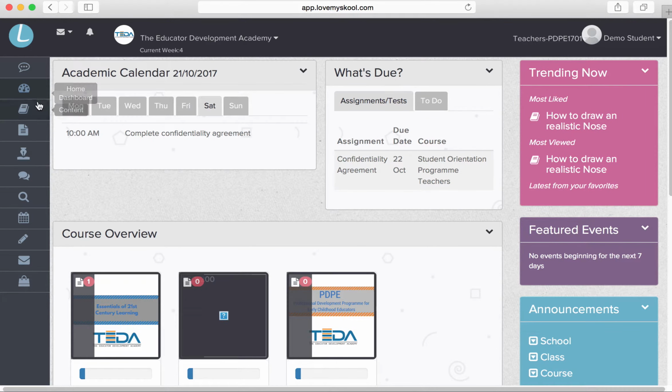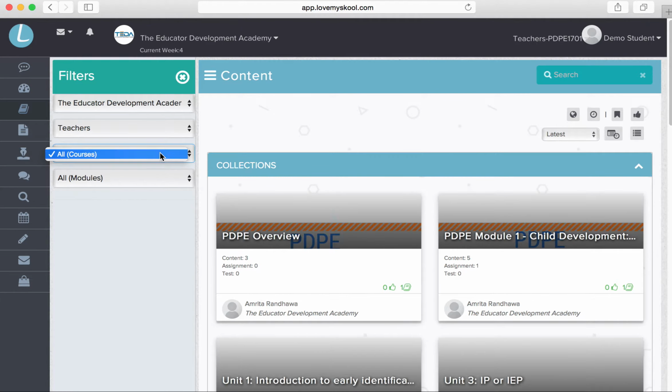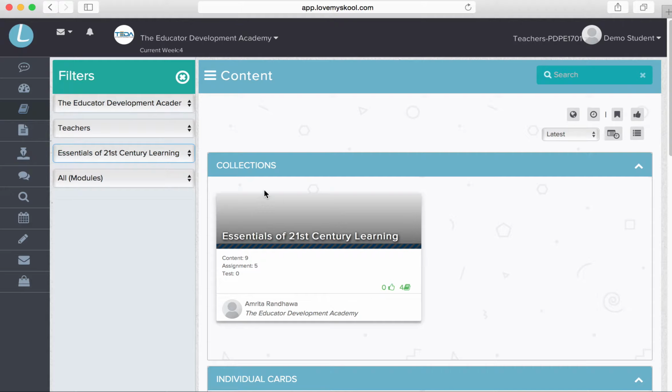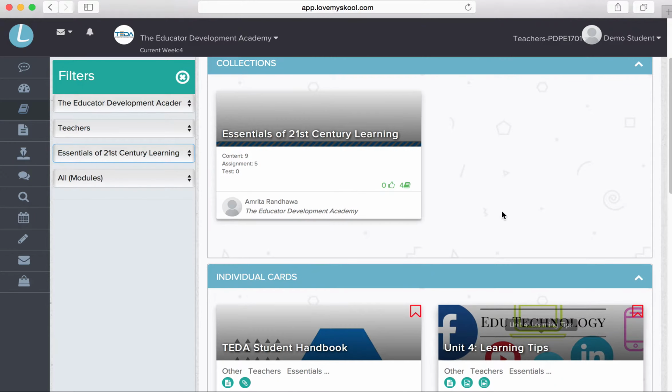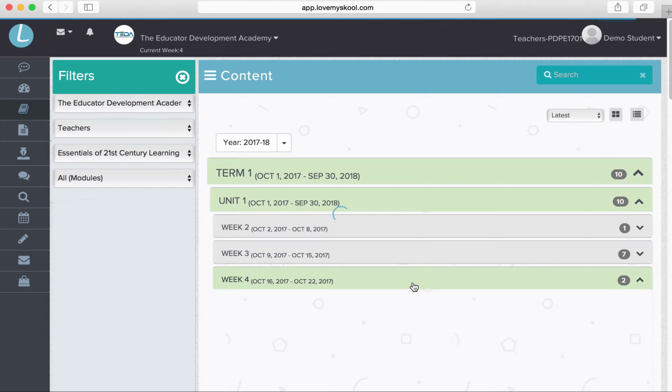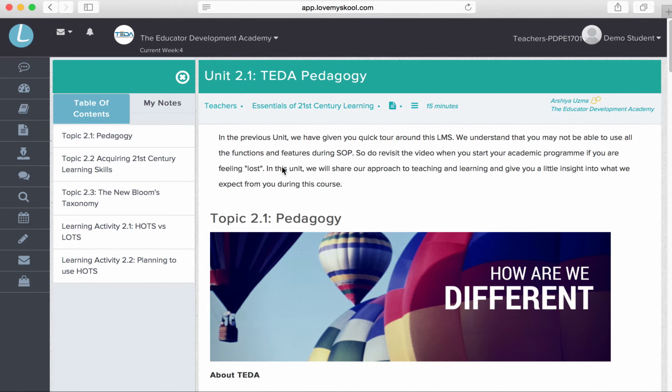From here you might want to actually read some content, so you can go directly to the content, and then you just have to select the appropriate class that you're in. So since everyone will go through the essentials of 21st century learning, that's what I'm going to focus on. So you can probably look at all of the individual pieces of content if that's how you choose, or you can look at the plan view, which tells you what you have to do each week. So for example, let's say I was in the October 2nd week, I had this one thing I had to read, so I would click on that and then I could go through.